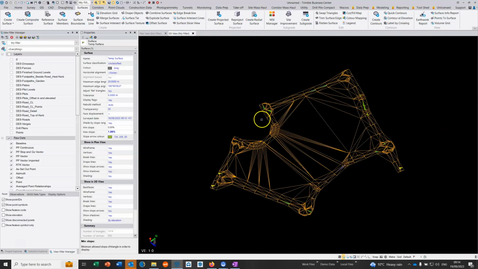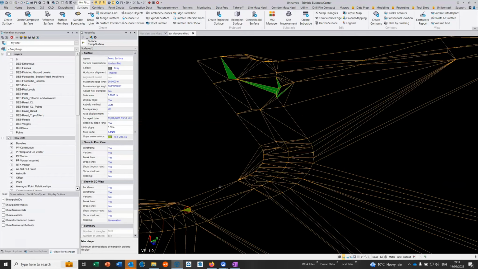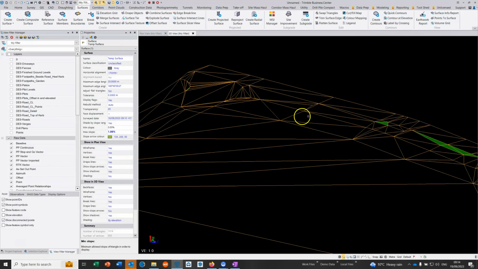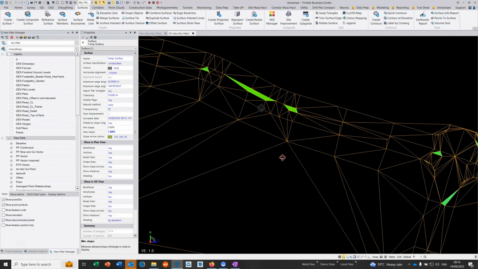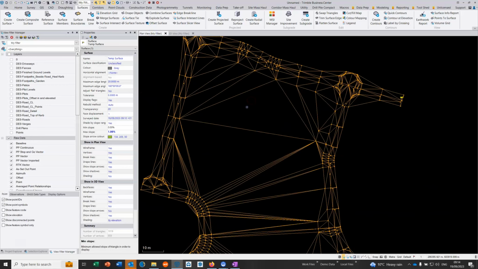And we can highlight these. These are actually highlighted in the 3D view. So these are areas that we potentially have to look at and maybe tweak something a little bit to avoid ponding on the actual road surface itself. So that's a very quick way to verify a road design within Trimble Business Centre.